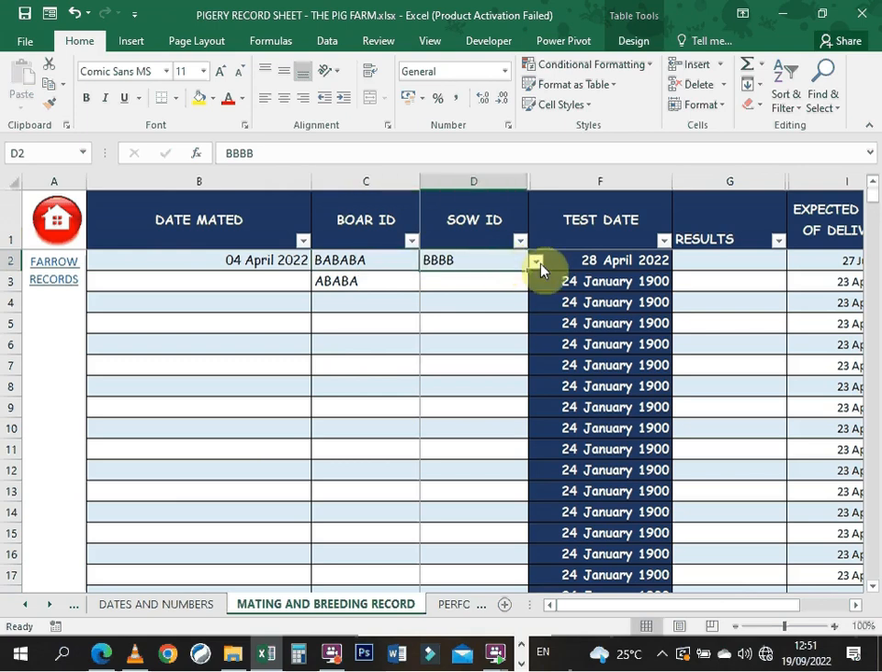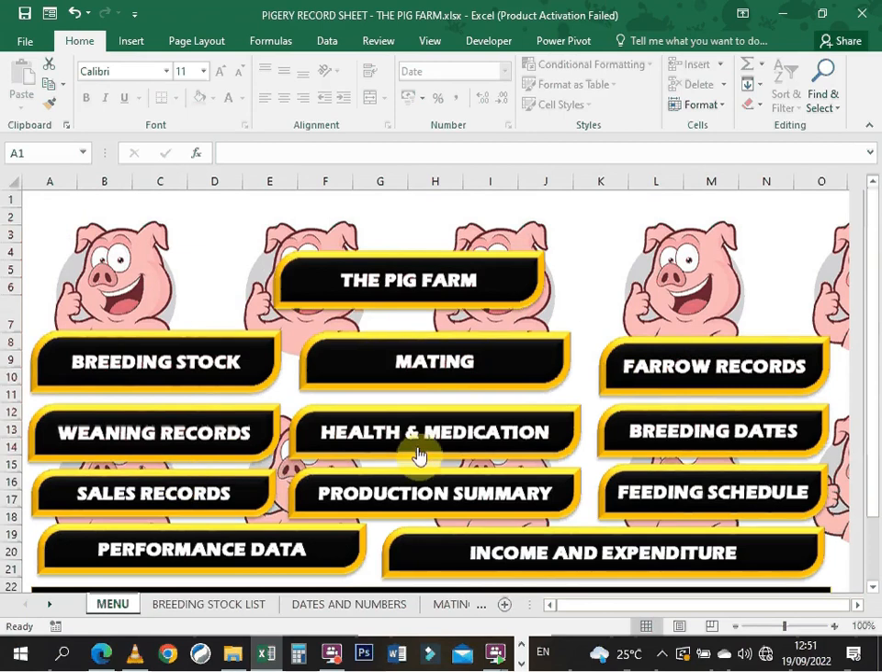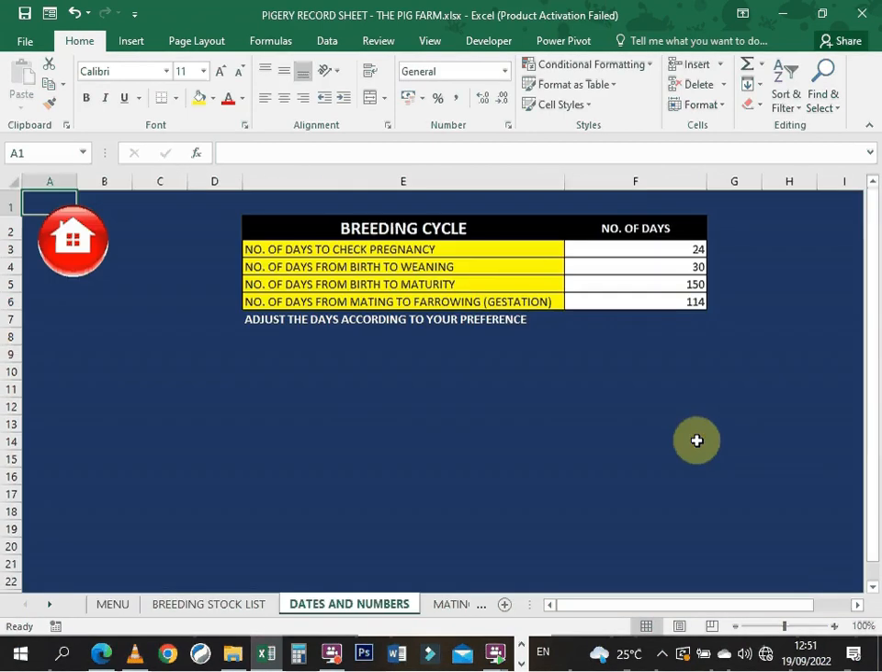So once you select from your list, then based on this date mated, you have the testing date which you should do here. Although I have given the standard ones, you can set them here. Number of days to check pregnancy is 24 days. You can make it 50 days. I don't know how you do it.